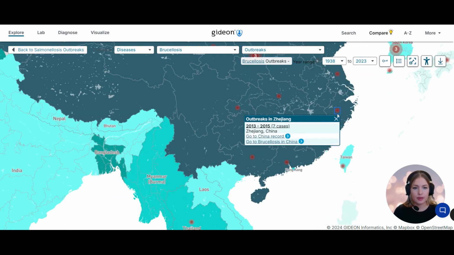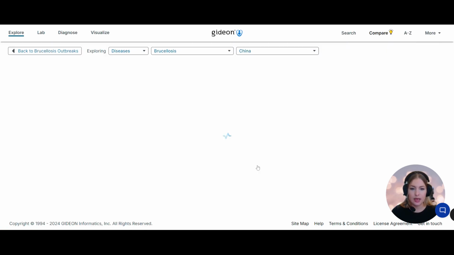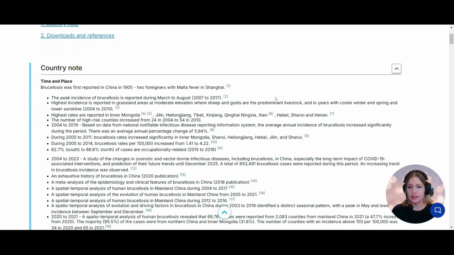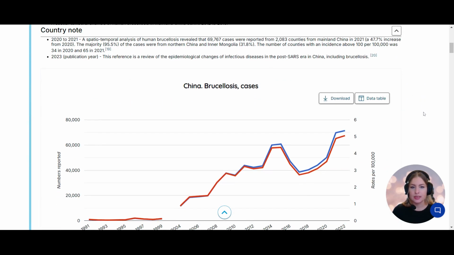If I zoom in, I can select particular provinces, such as Fujian, and there's been 6 cases in Fujian in 2019. So now if I want to delve a little bit deeper into this data, I can actually select the country note, and I'll go into brucellosis in China and see what GIDEON has on this disease in this country. So the first thing we see is when the latest outbreak has occurred and how many cases there were. And here we can see 2019, 2020, 10,528 cases.